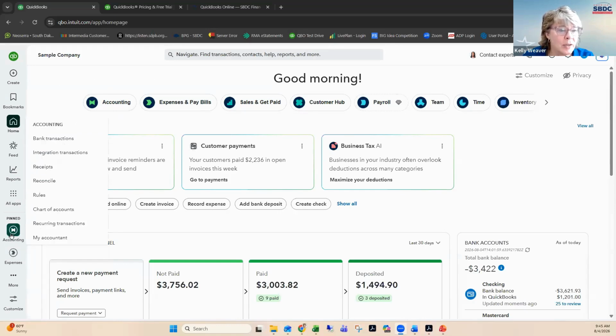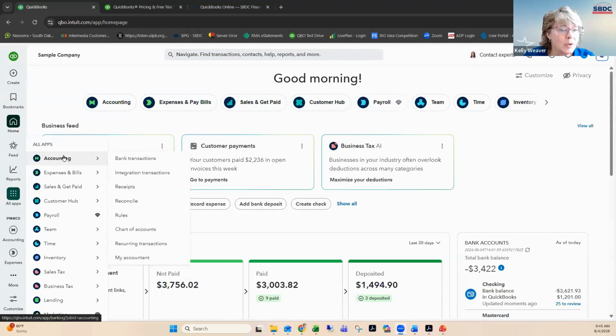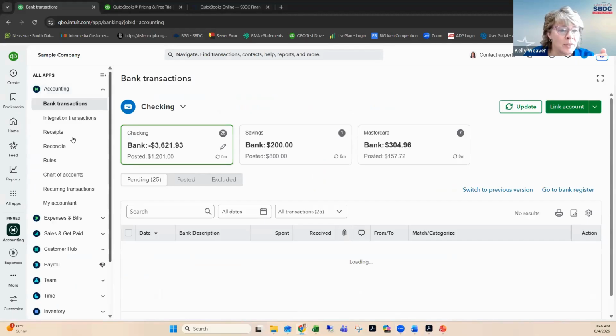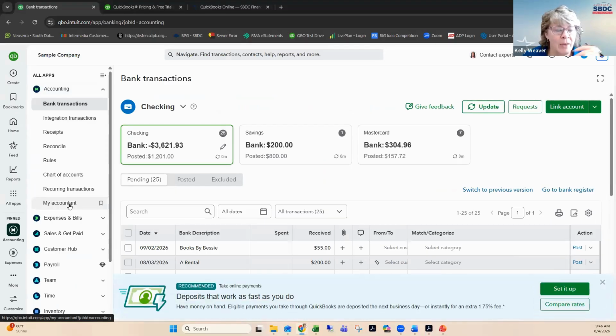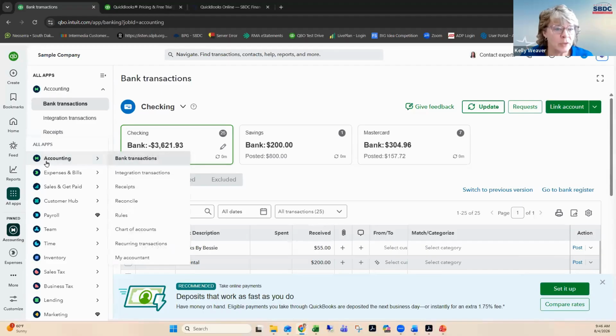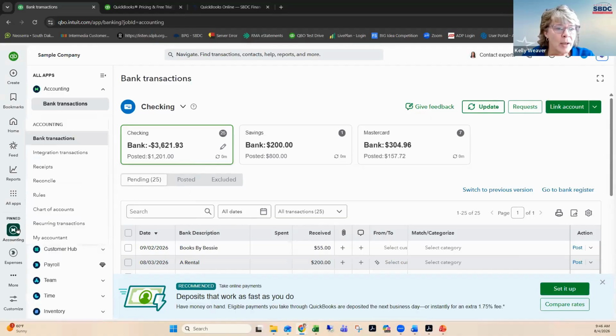So if we go to accounting, we see the breakdown of what's in accounting. If we go to all apps here and we go to accounting, we see that same breakdown. If I go to accounting here, I'll see that same breakdown here. So multiple ways to get there. Find the path that you like the most. Sometimes I think it's confusing because there's so many ways to get to the same place, but yet it's flexible. So don't think that this accounting button is different than this accounting button, which is different than the accountant button. They're all going to the same place, just in a different format.